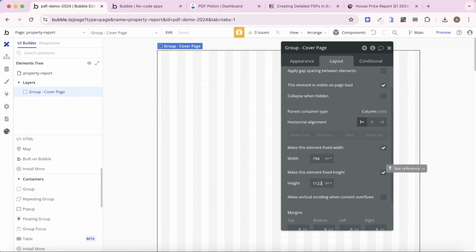Now again, the reason I'm picking that specific height is because that is the height of a single page in a PDF. I will say, we'll come on to it later on, but if you have content that overlaps from one page onto another, you're not going to want to set a fixed height. You will set a fixed width, but you obviously don't want to set the fixed height because then the content will overflow, it'll look messy, but we'll come on to that later on.